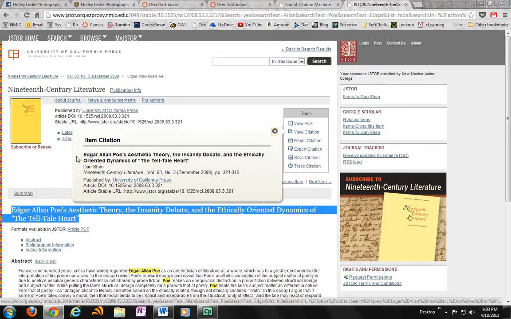And JSTOR is really nice. It gives you all the information that you need to cite the article right here, but it's important to note that JSTOR does not give you an MLA citation or an APA citation. This is a generic format that JSTOR has invented, just collecting the information that you need to cite in a convenient place. So what we need to do if we want to use this article in a paper is to take this information in this item citation here, put it over into Sun Citation Machine so we can get ourselves an MLA citation for our works cited page.